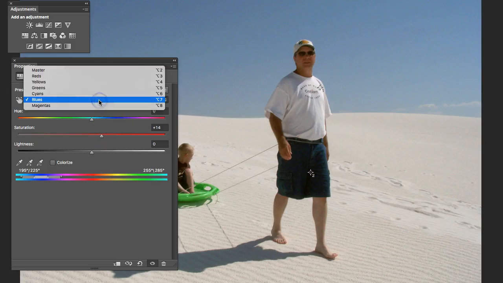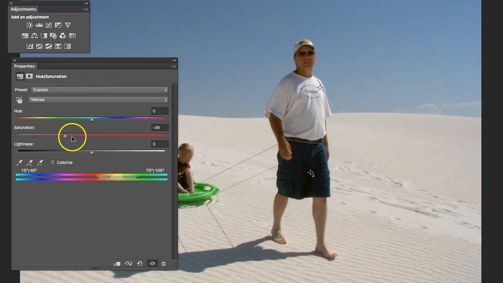But let's go back to the yellows. Let's see if we can lower the brightness of the yellows and see if that will make any difference. It doesn't seem to make much difference at all. So let's see if we could change the tone in here. Yeah, we're getting a little bit better tone in the man's face.